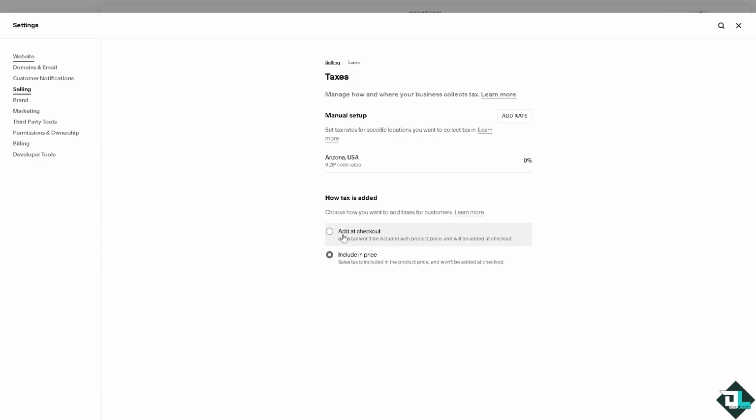Now, you can add how your tax would look. Are you going to add it at checkout? Sales tax won't be included in the product price and will be added at checkout. All right. You can include price. Sales tax is included in the product price and won't be added at checkout. So these are the options where you can see and find your taxes.